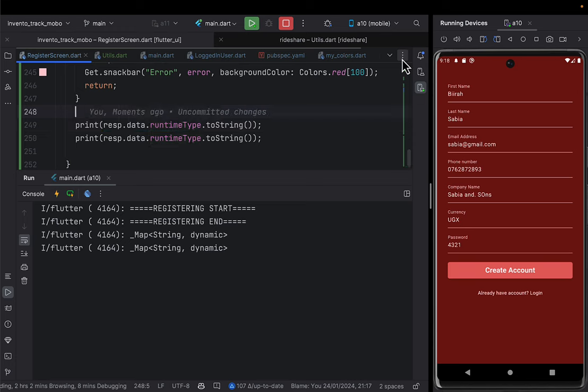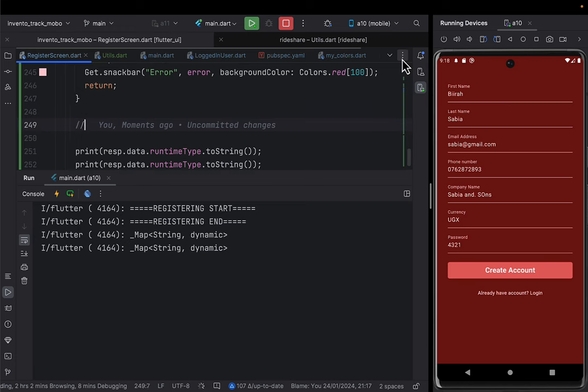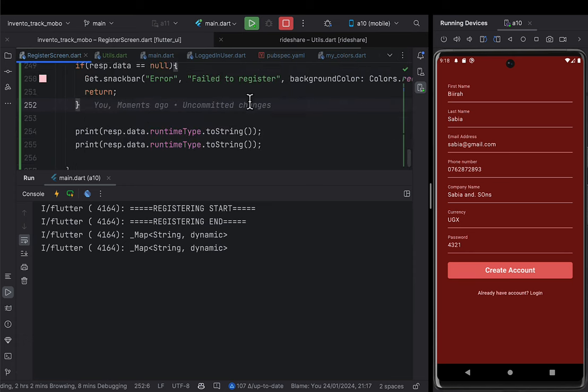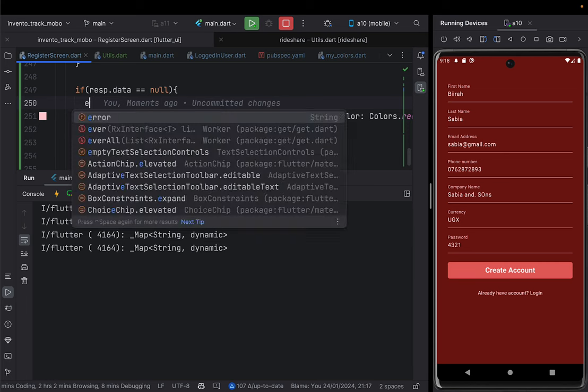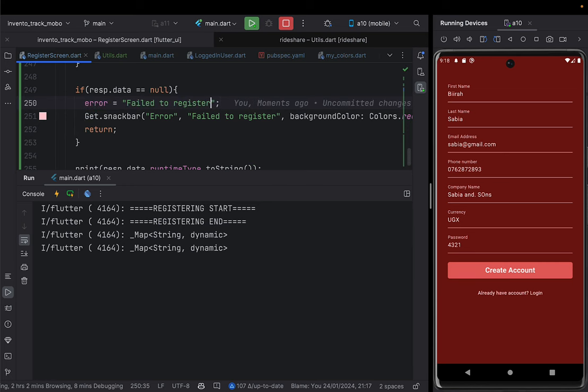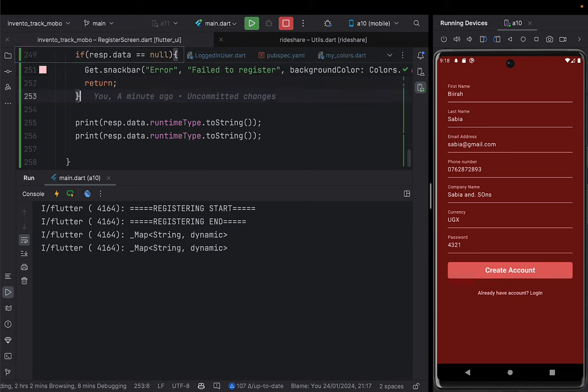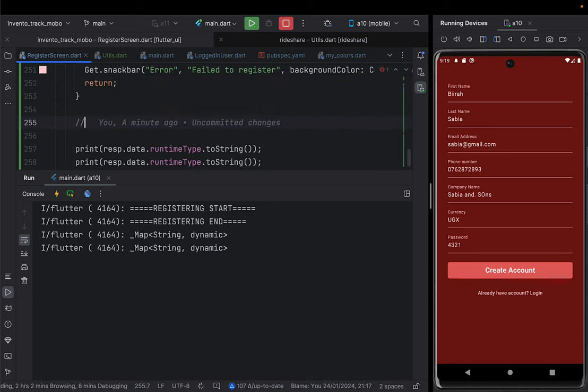Let's check if this one is null, then you know something is not right. If it is equal to null, then simply put here my error message equals fail to register, because response.status. I put there the status. After checking that, I've checked the data is not null. The next thing I check is if it is not map type, if response data is not a map.